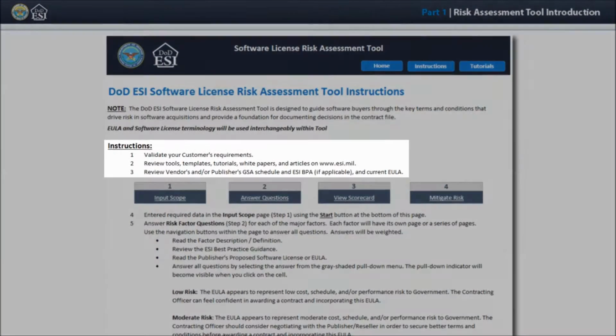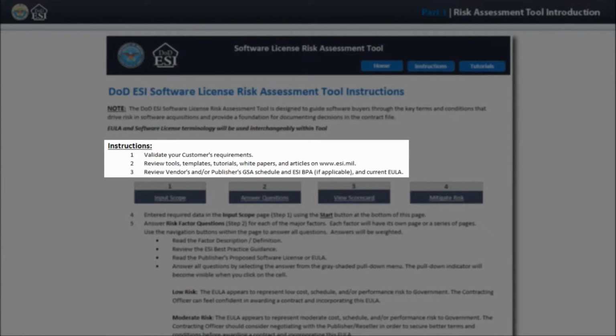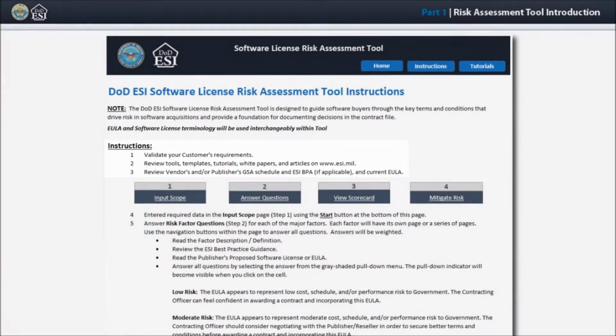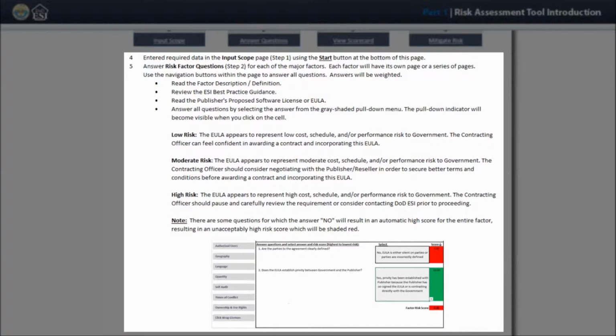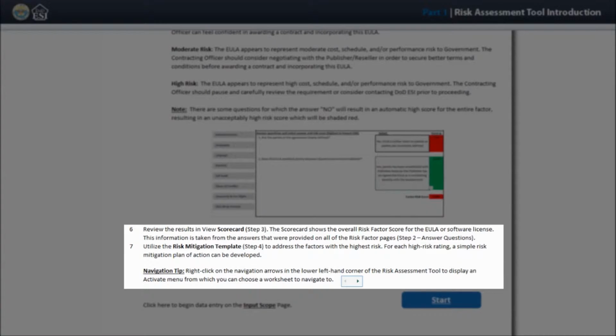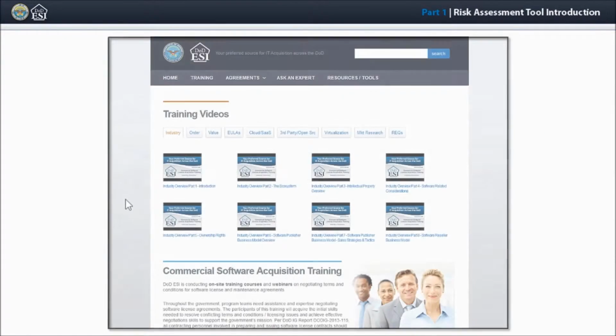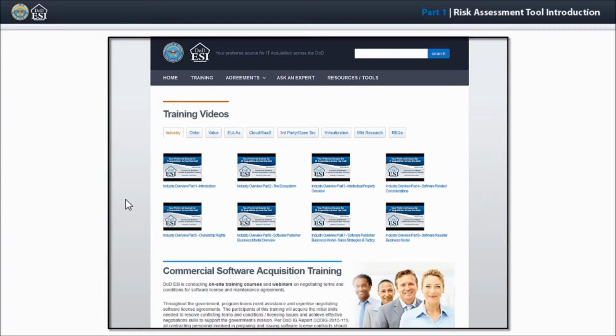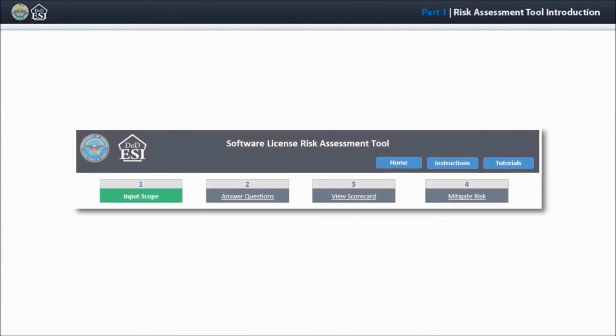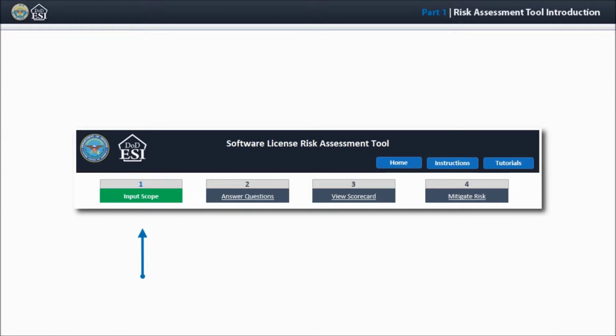These instructions include the pre-work that should be completed prior to using this tool, directions on how to navigate and input data within the tool, and where to view the risk assessment scores and the risk mitigation template. Finally, the Tutorials button will take you directly to the ESI website so that you may view training videos relevant to software license agreements.